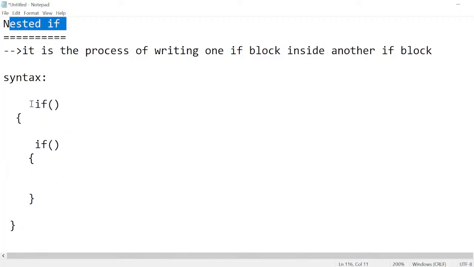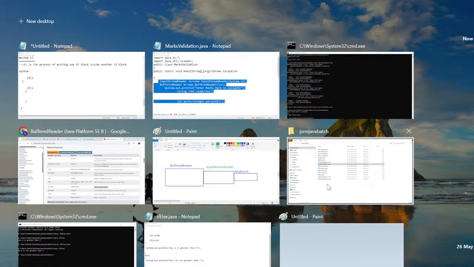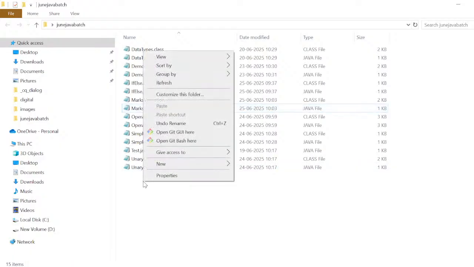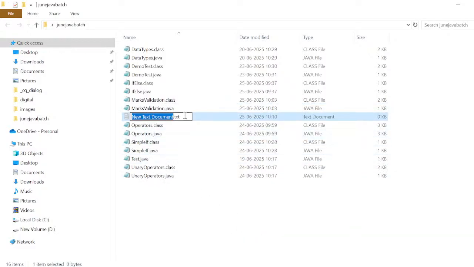Nested if means the process of writing one if block inside another if block is called nested if. Okay, so this is the syntax. There are a number of examples. I can write one example and then I can show you. I can take matrimony as the example.